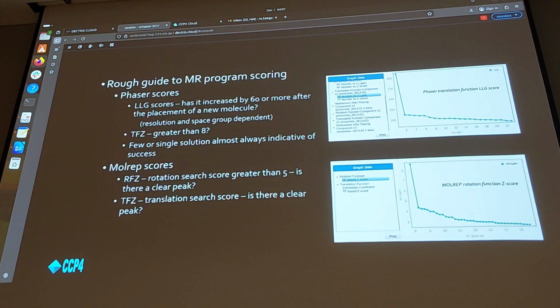But the key thing as well, what you see in these plots on the left-hand side, is that you have a standout peak value compared to the background. So a very clear indication that the solution is correct is that you'll have one or a few high scoring peaks compared to everything else. And if you just see one value, then that's even better. That means there's only one clear solution.